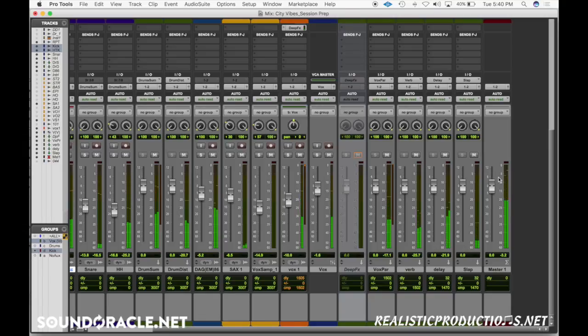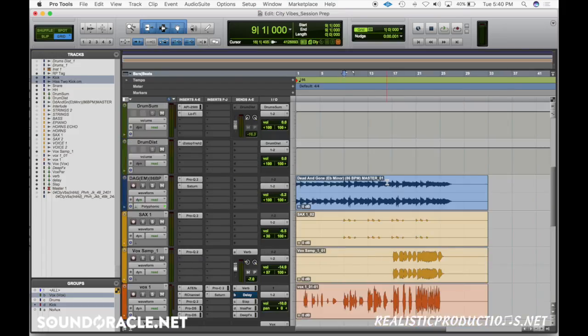So there's some headroom right there as far as what is able to be exported out of here, and that way when they're mixing or mastering it, they have the ability to go places because there's actually some headroom.